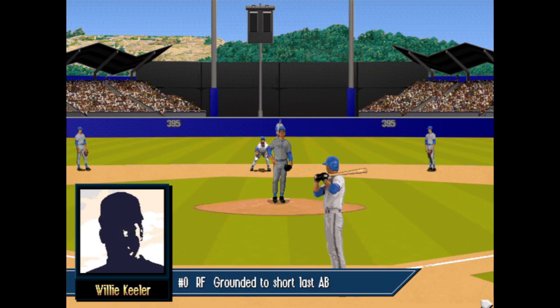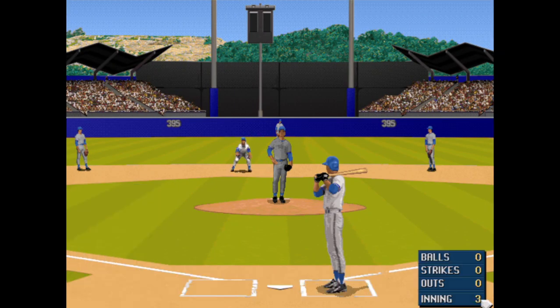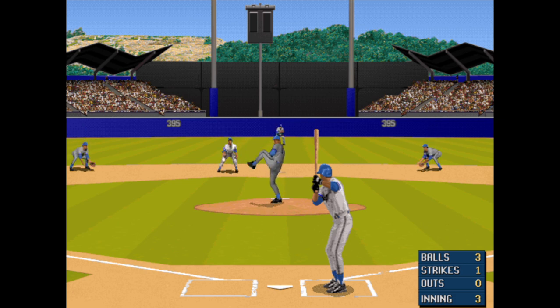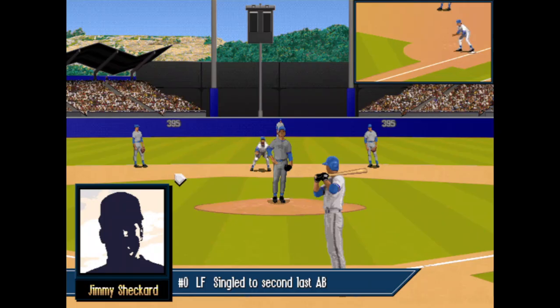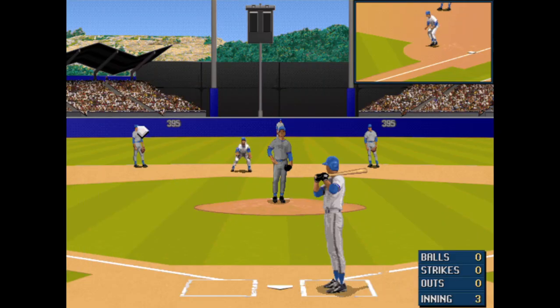Now batting the right fielder. He's nothing for 1 today. For ball 4. That brings up the left fielder. He's 1 for 1 with the single.